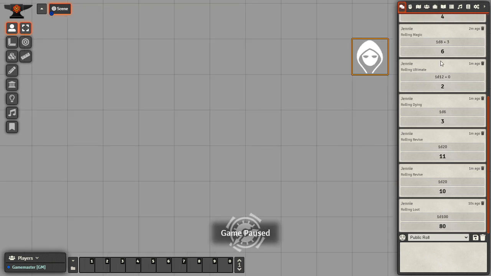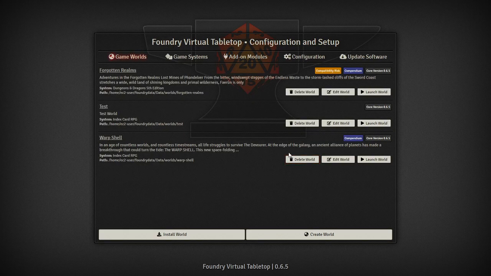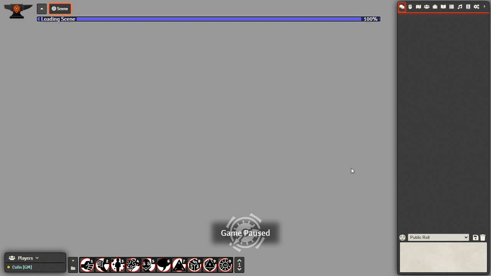But of course, we can sex it up a bit. So how can we set it up? So let's log out of this, and then with a bit of work, you can create your own. We've got a Warp Shell game coming up next Thursday, so I've done some work on this, so let's have a look at what we've done here.